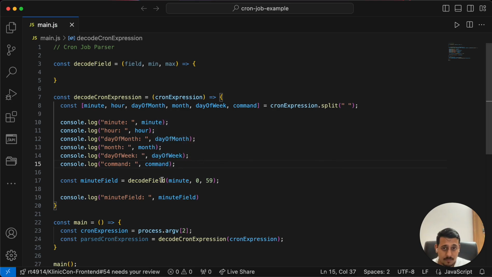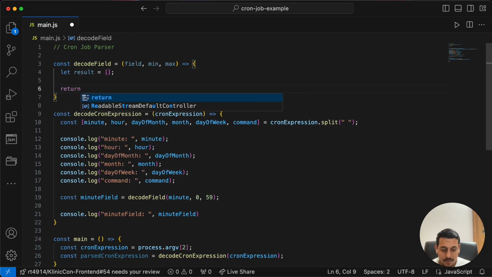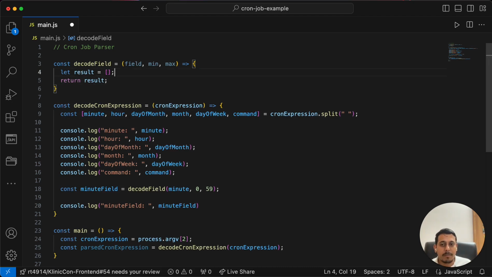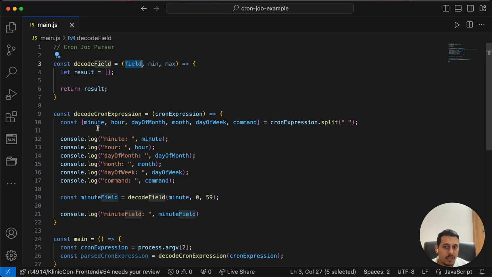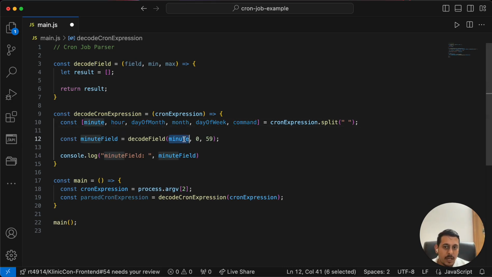Why? Because the decode field is not returning anything. And as I mentioned, it will be an array of various values. So let's focus on that. That result will be an empty array, and return result. I'll first cover the simplest case, which says that the value is star. So if the minute field is star, we'll iterate over this min and max, which is 0 and 59, and add all those values to result.